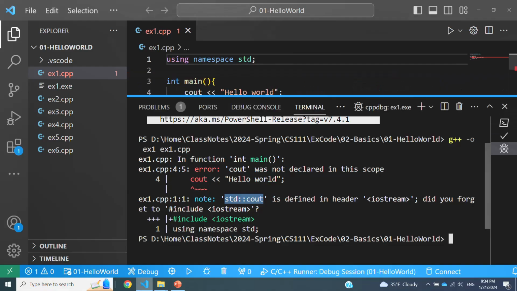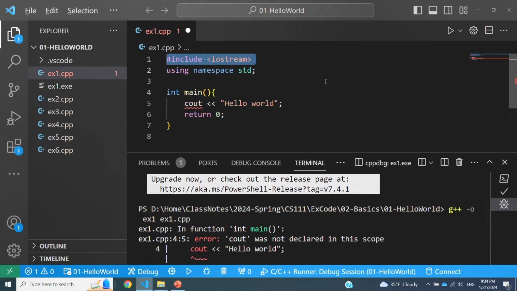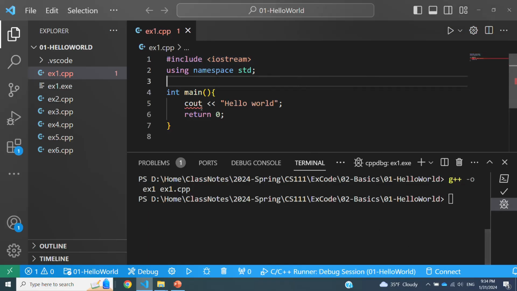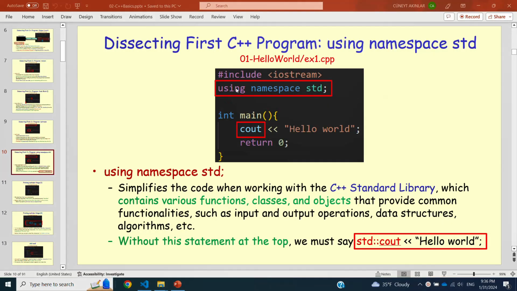So let me re-include it. There you go. Resave it. And now that error should go away. So let me recompile the program, and boom, as you can see, the program compiles. Bottom line is, anytime you make use of cout or cin, as we'll see later, you have to include iostream. The last thing in our program is using namespace std.